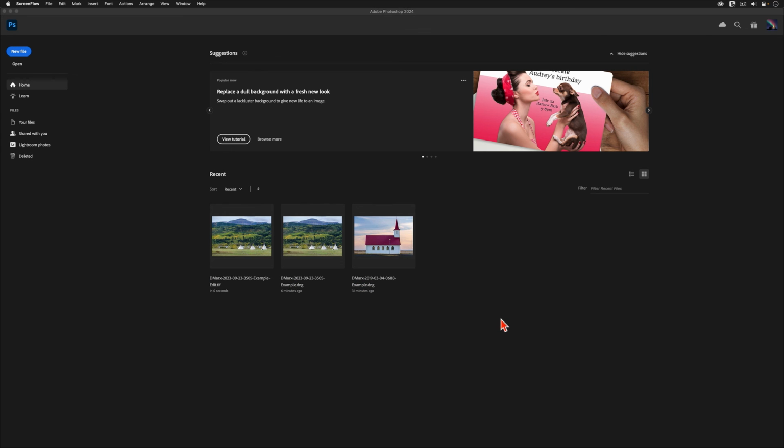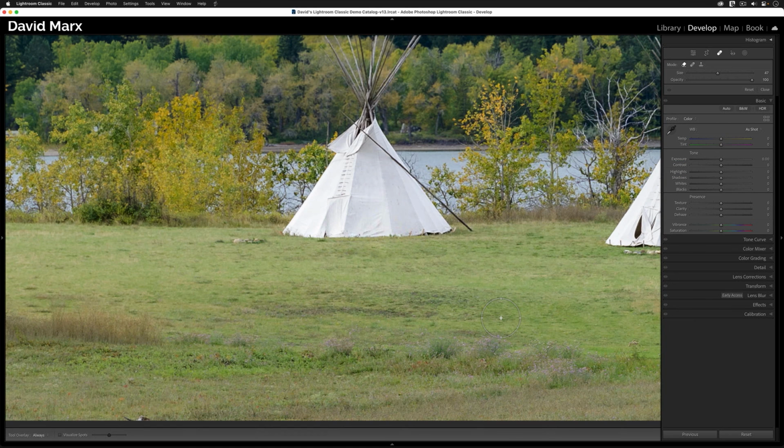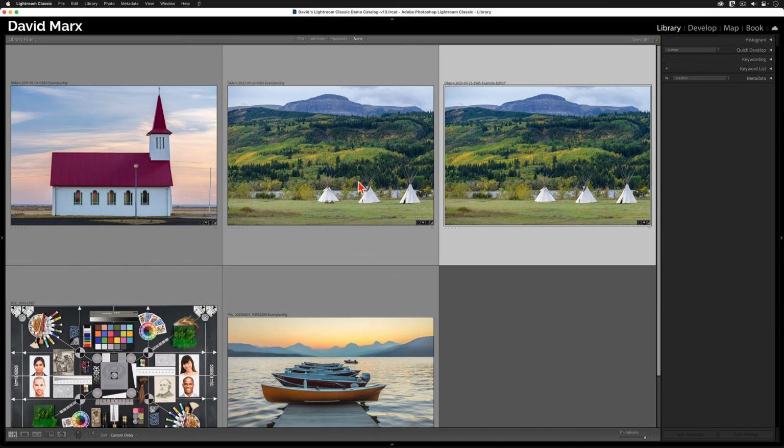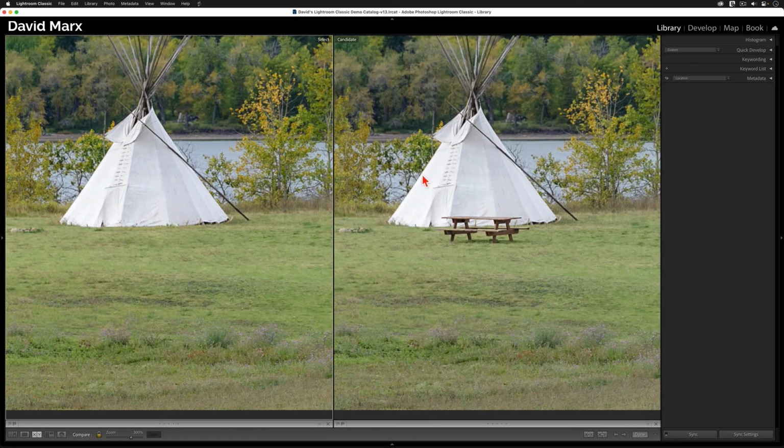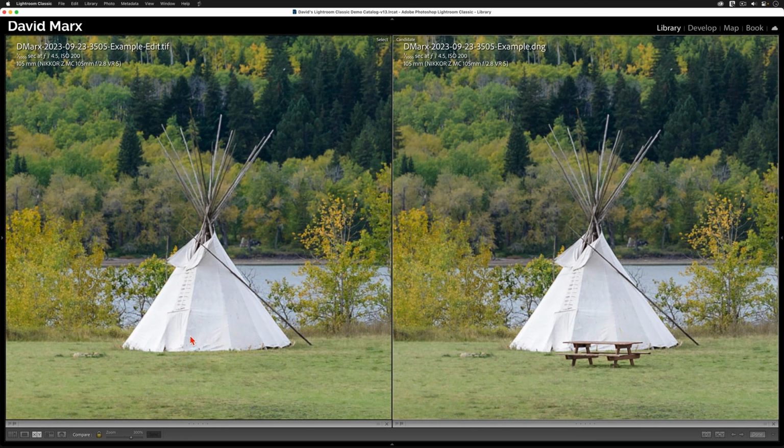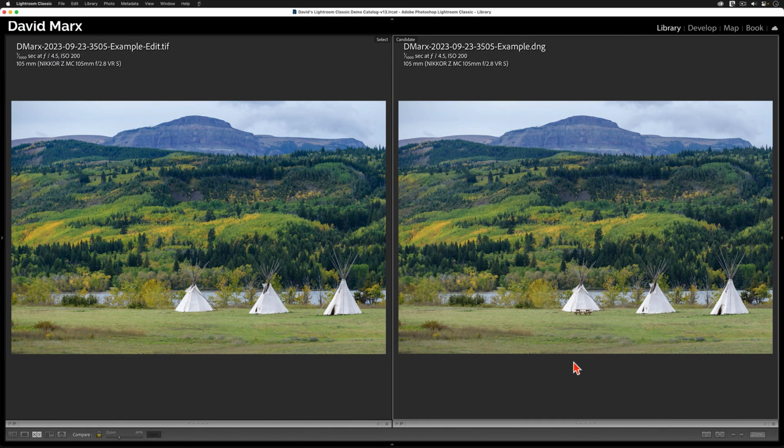And now, if I switch back over to Lightroom, I can show you what our finished image looks like compared to the original. Look at this versus this. That's pretty amazing. And in this case, the whole round trip from Lightroom to Photoshop for AI-powered image cleanup took almost no time at all.